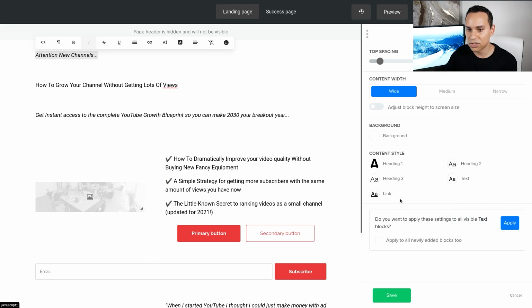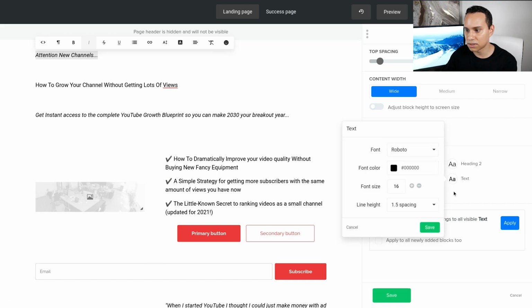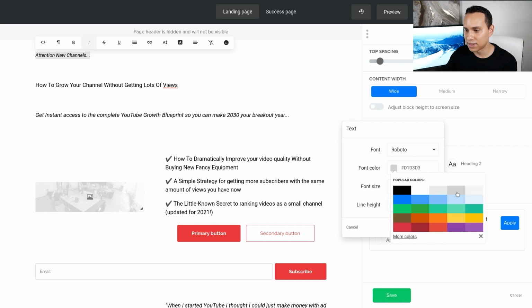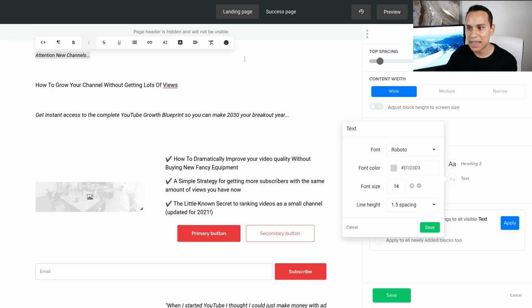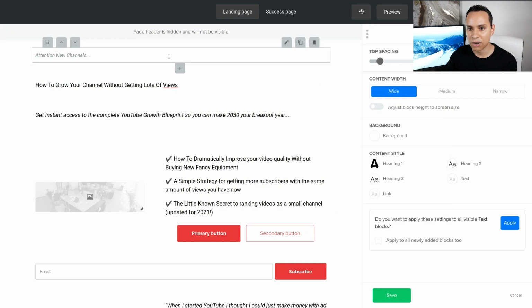But let's go ahead and change this back to, what was it, 16? Probably 14. I think it was 14. You know, I don't know. I'm too busy trying to remember where to click next. So, and then we'll change the font color back to the gray that we want. So that does it for our headline or pre-headline.